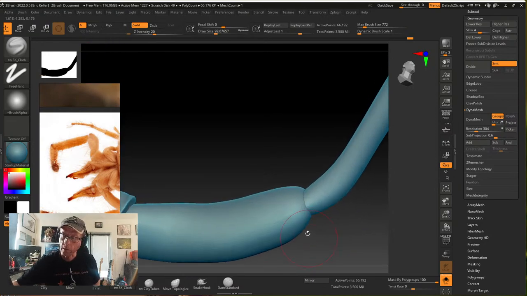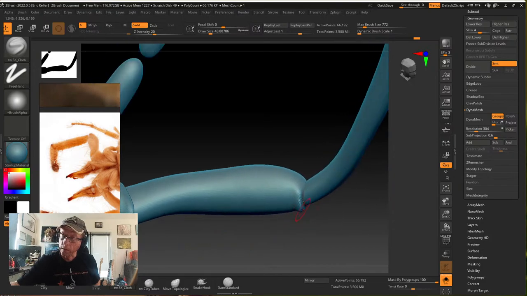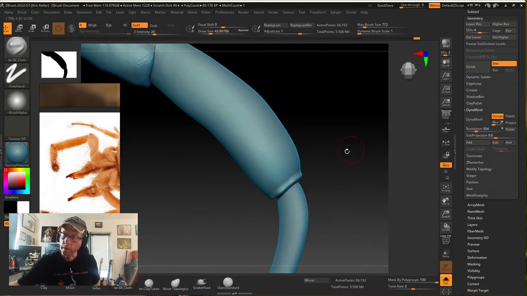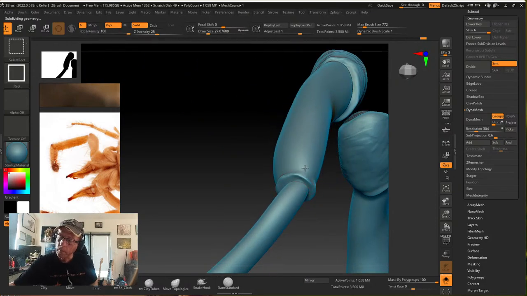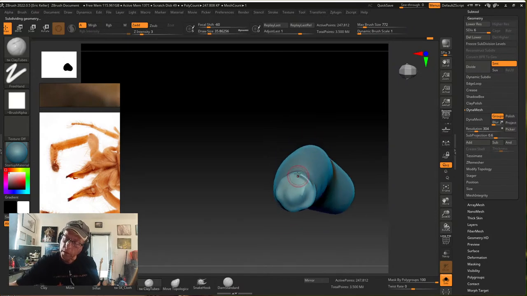So I'm going to use SK cloth to kind of pull this out here and start to create this overlap. Push shift to click on that and take the clay tubes. I'm just going to build in a little bit of depression here, dynamic depression.